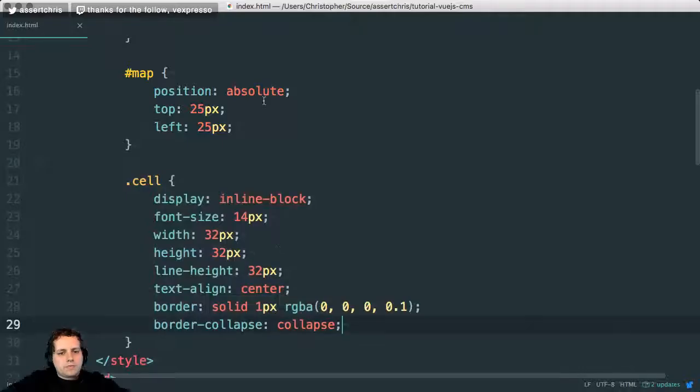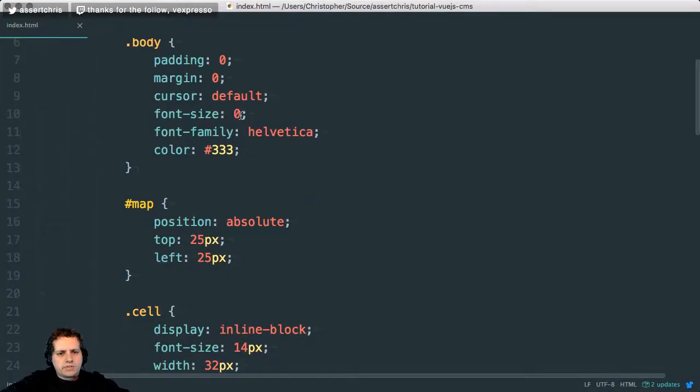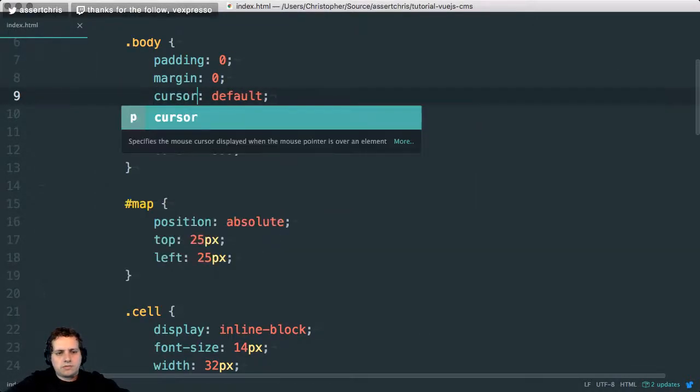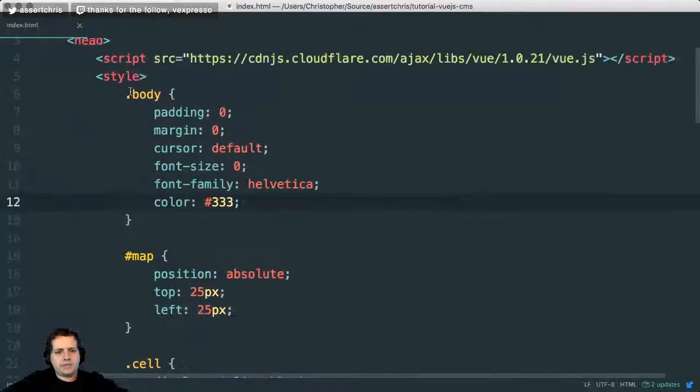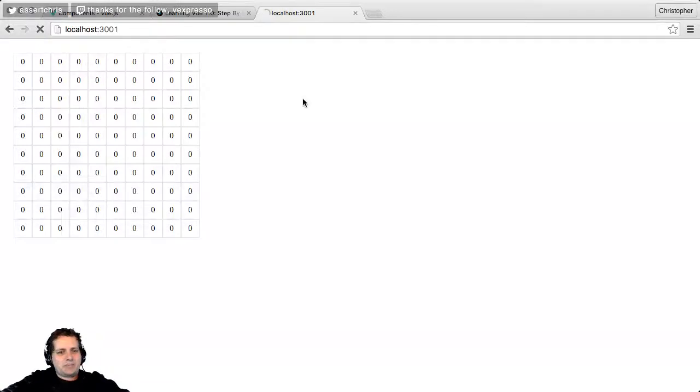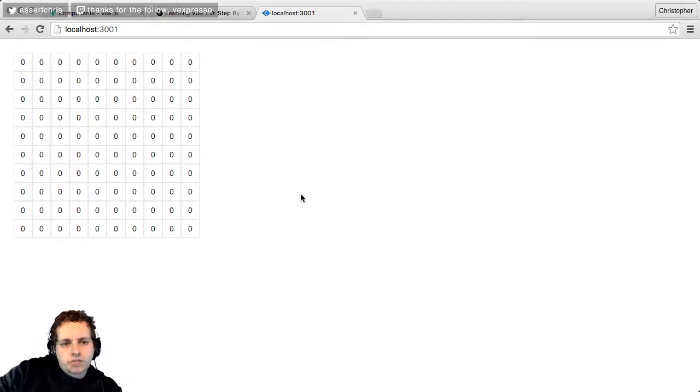Anyway, also this cursor default doesn't seem to be, did I spell it right? Totally did. Oh, because dot body isn't a thing. Fine. Okay, so this looks a little bit better. And now we have a grid. Now we have a grid of squares, so we can start to make this into our map.